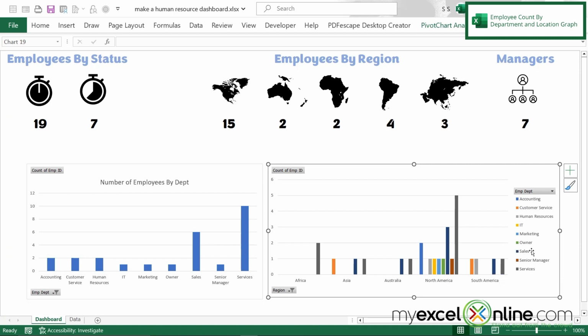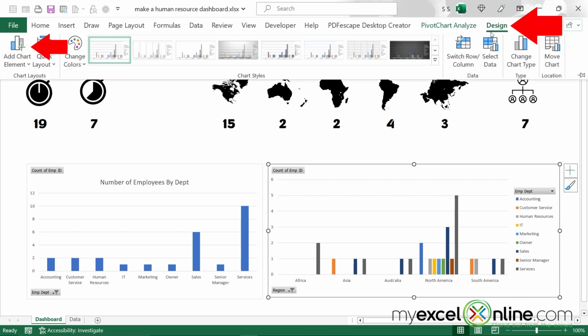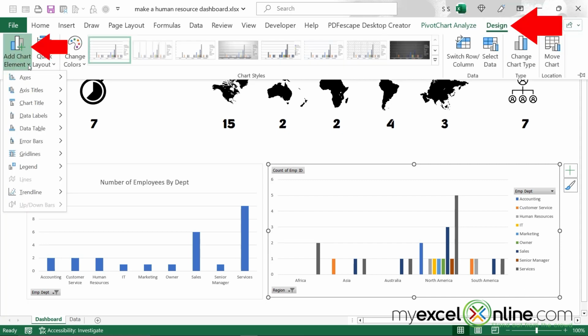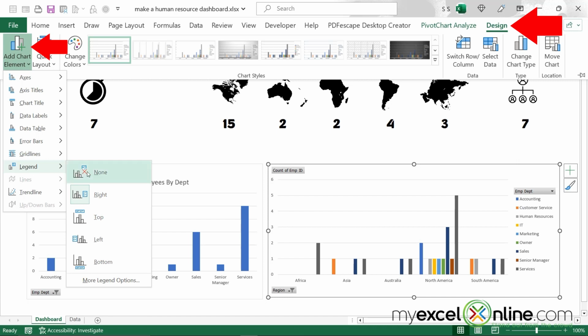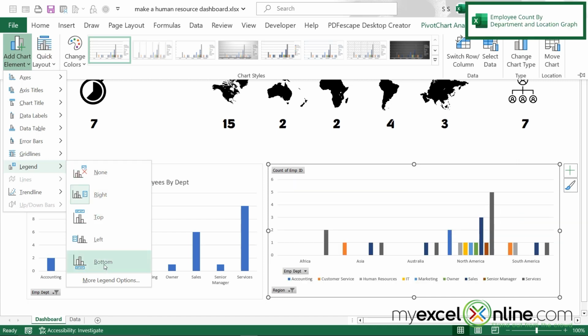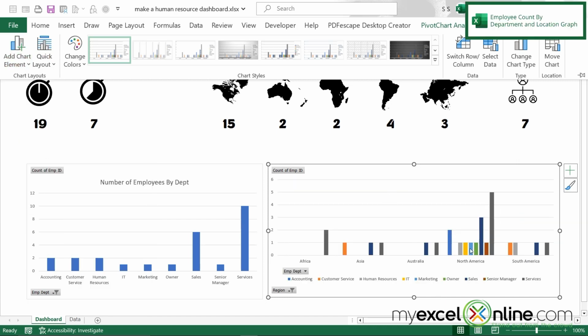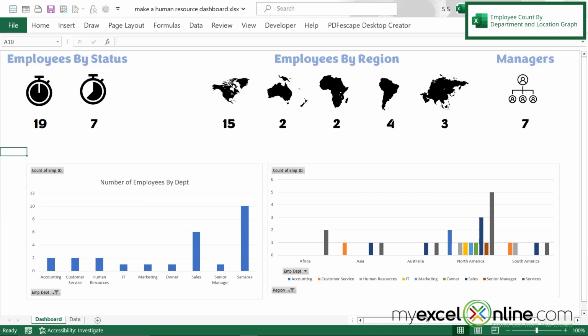Now let's say I would like to have my department legend underneath. If I go up to Design, Add Chart Element, and go to Legend, instead of having this on the right, let's try it on the bottom because it gives a little more room and it's a little more readable. And let's just click over here. And you can see the beginnings of a human resources dashboard.